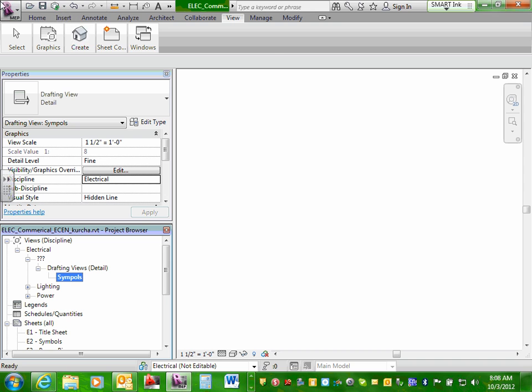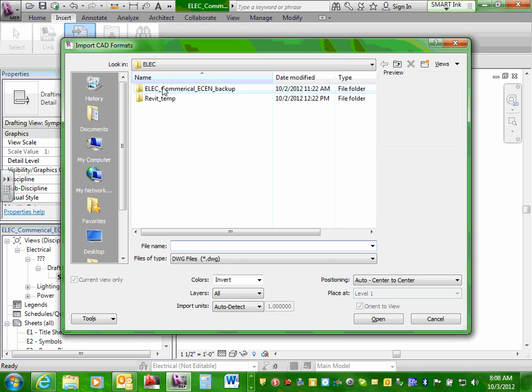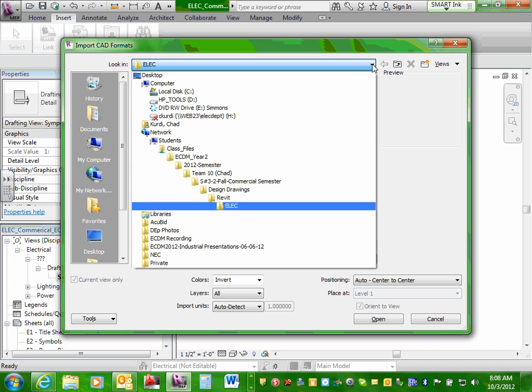You're going to go to insert, grab insert. Do you see where it says import CAD? Can you guys see that? Hit import CAD. Okay, now it will refer you to the network where you guys are. So remember how it takes you back to where you are.